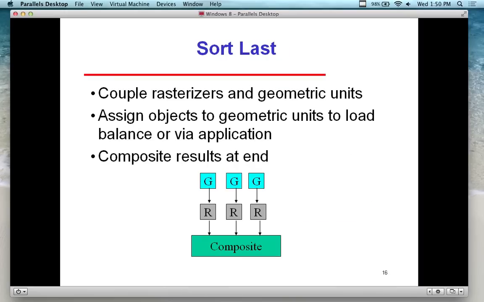And if you sort it last, you have coupled rasterizers and geometric units. So you can assign objects and geometry units to load balance for better application control, which is what I was saying before. This one, it doesn't really matter what these are. These can be generic, and you can just load balance, meaning divide the work out evenly among all of the parallel processing that you've got going on, and then at the end put it together and sort it out and figure out which display you're going to send what to, given that you have adequate bandwidth to get it to at the same speed for each one of the displays.